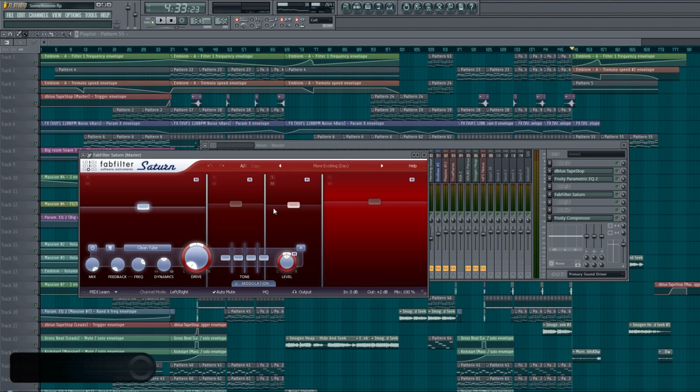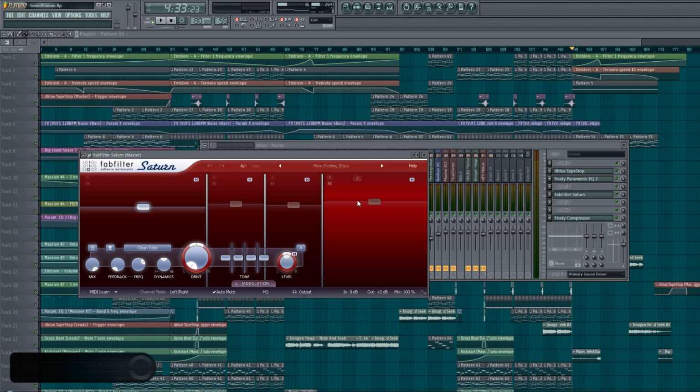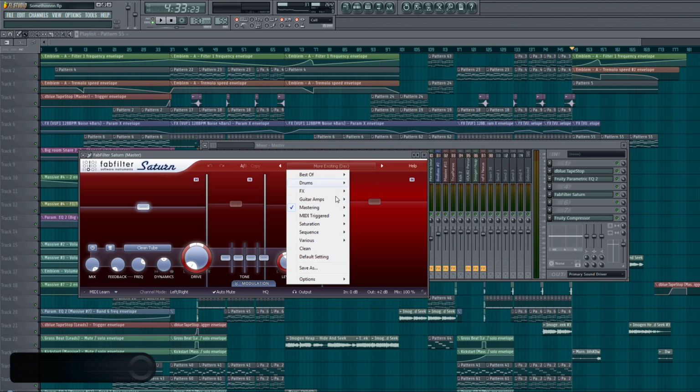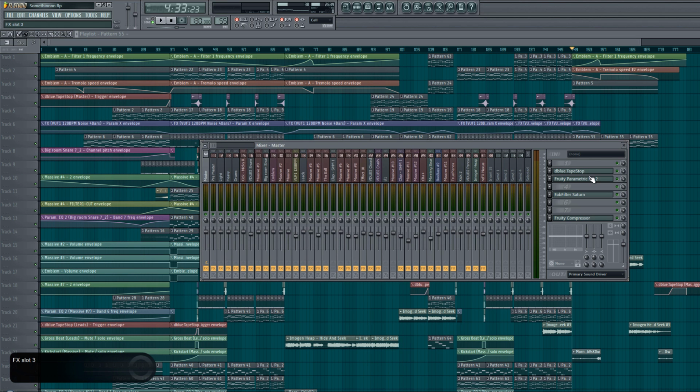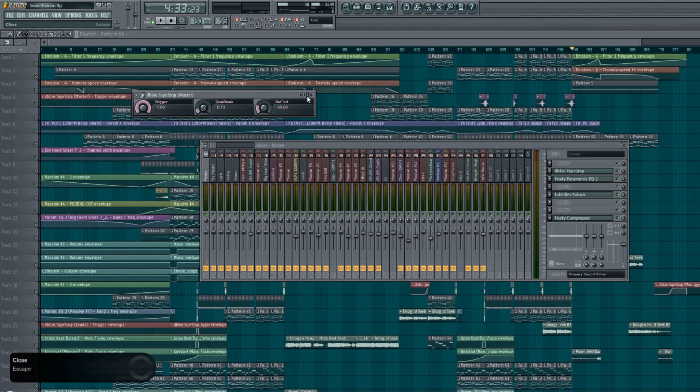FabFilter Saturn, which I did moderate. It was just a preset called More Exciting in the mastering. I just used a preset. EQing, I took some of the mids out here, added some, EQ'd again that part, because you never know. And then a tape stop.